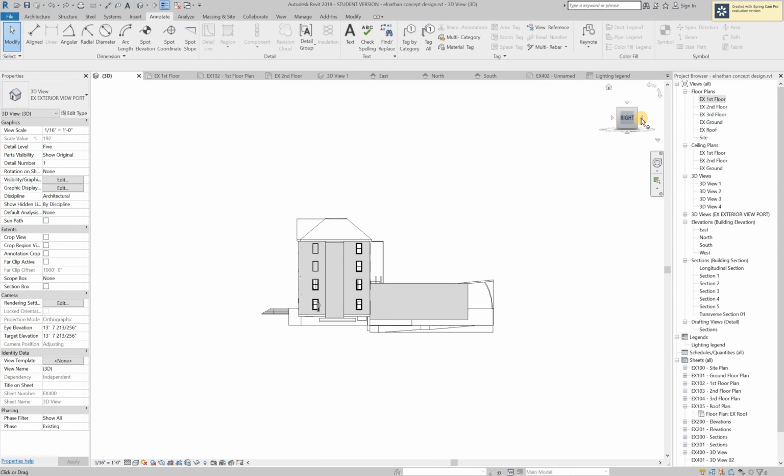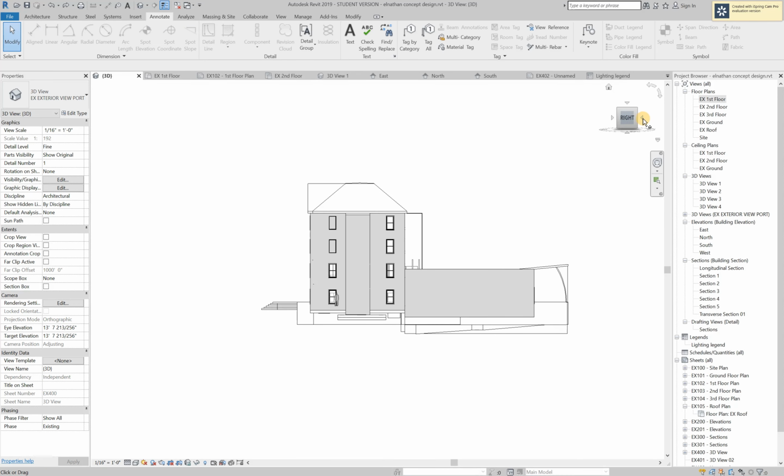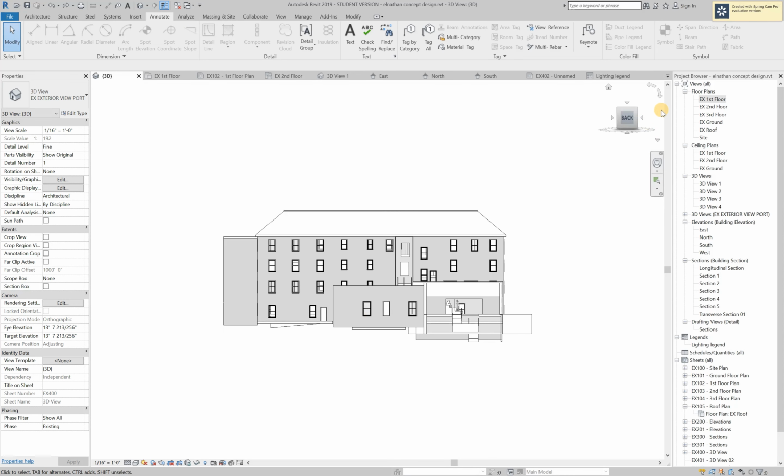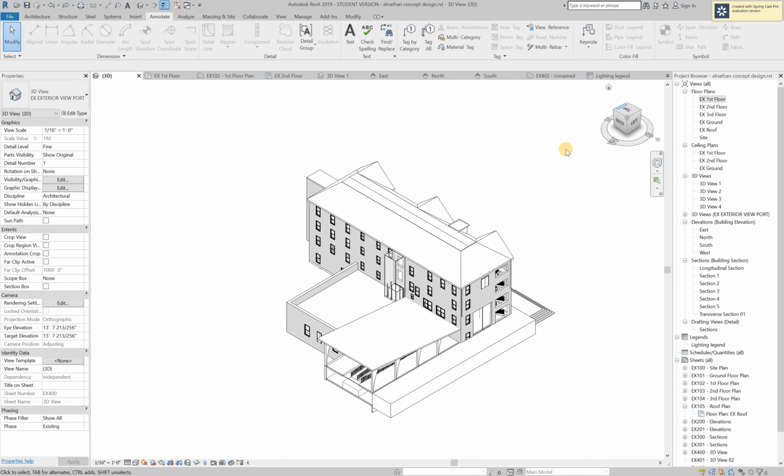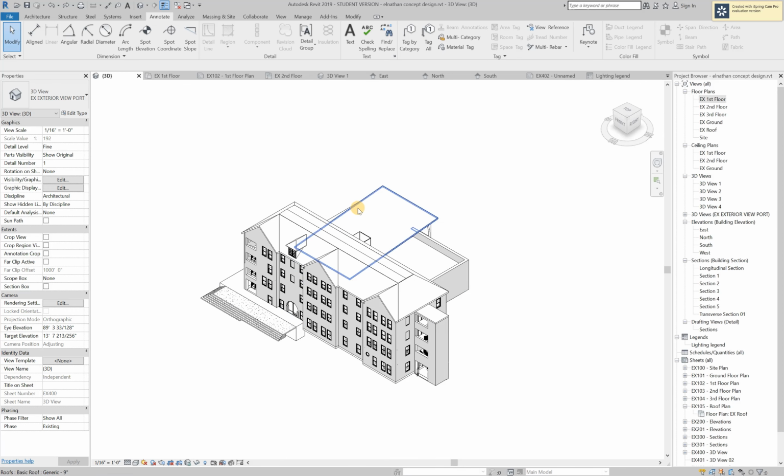If I wanted the back or the right, there's the right. If I want to go to the back, there's the back, and then there's the left. If I wanted an axon, I would click at this corner so that I get an axon view. If I didn't like it, if it's not showing what I want it to, I can go up here and it rotates the model.